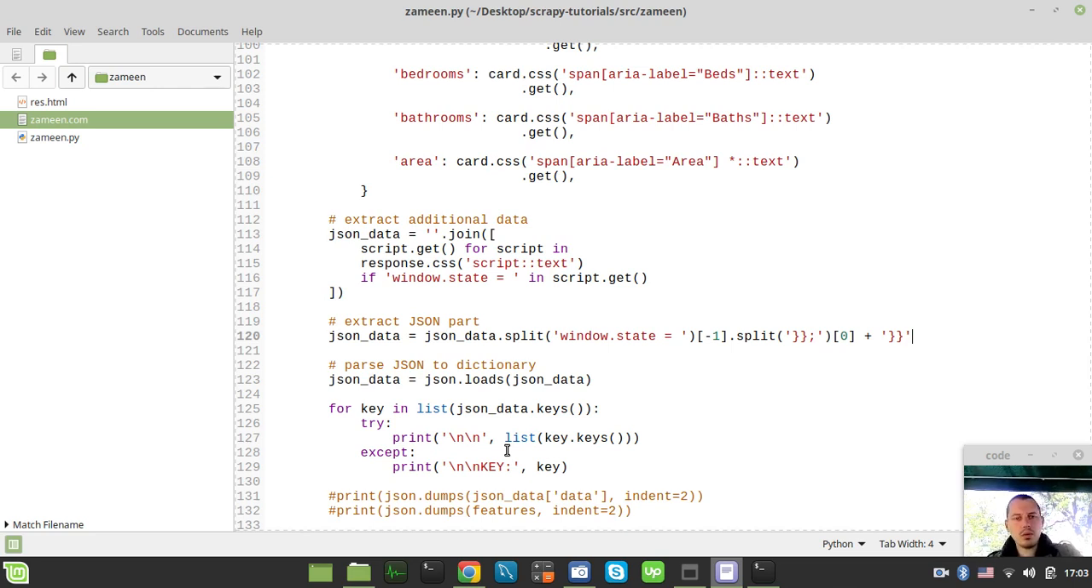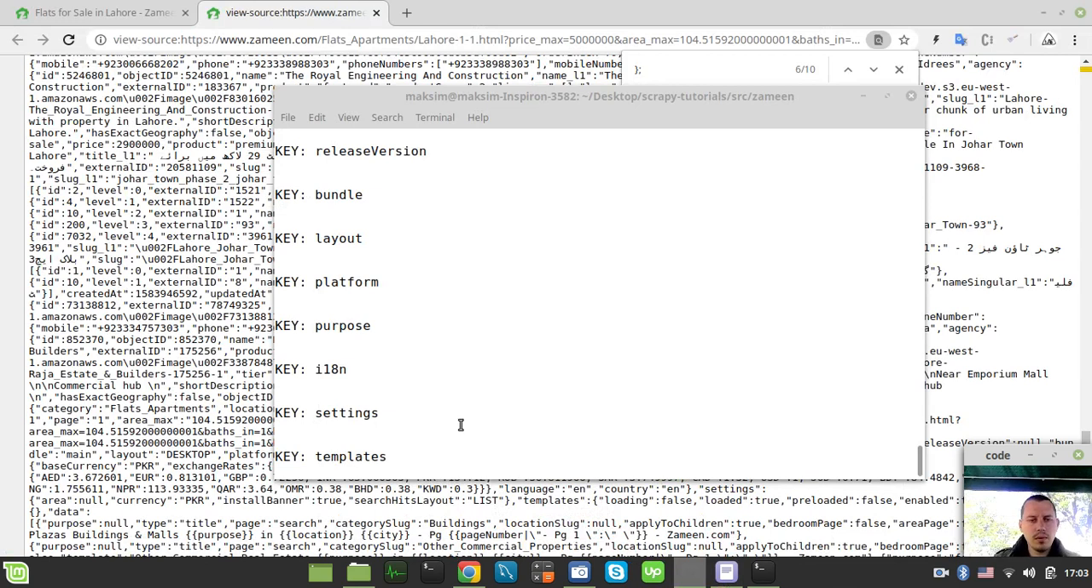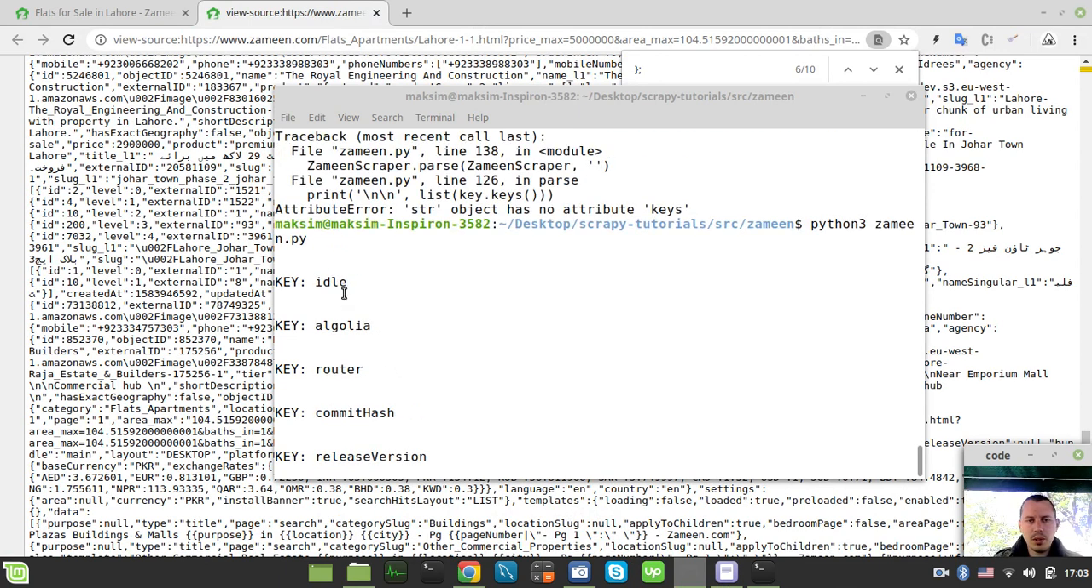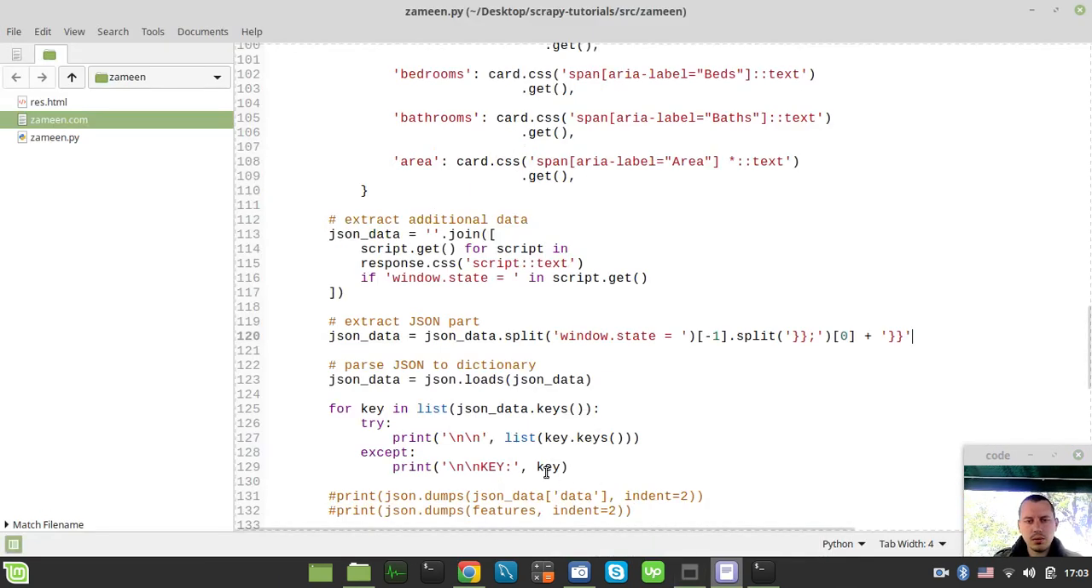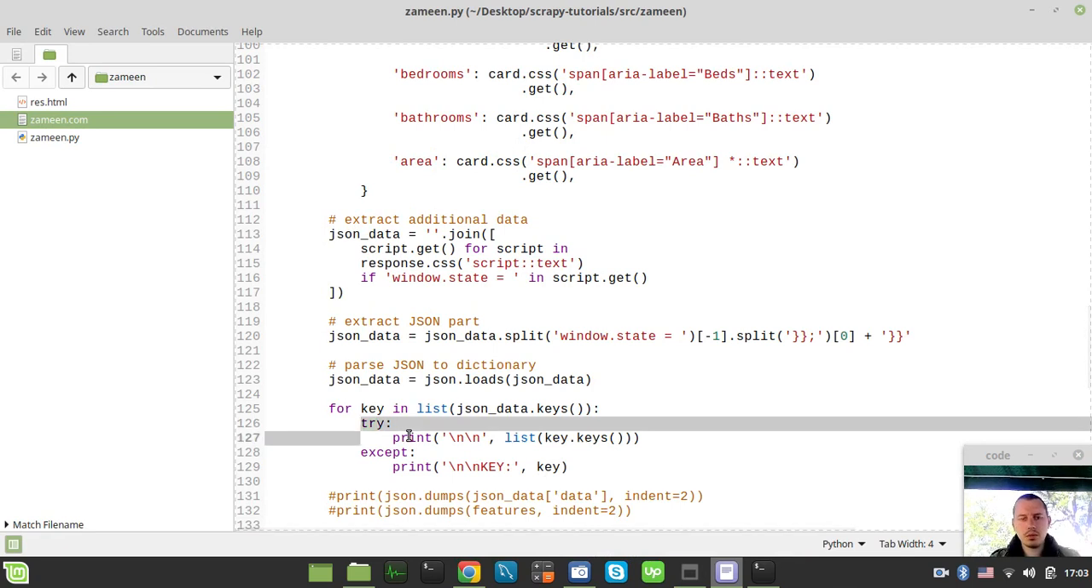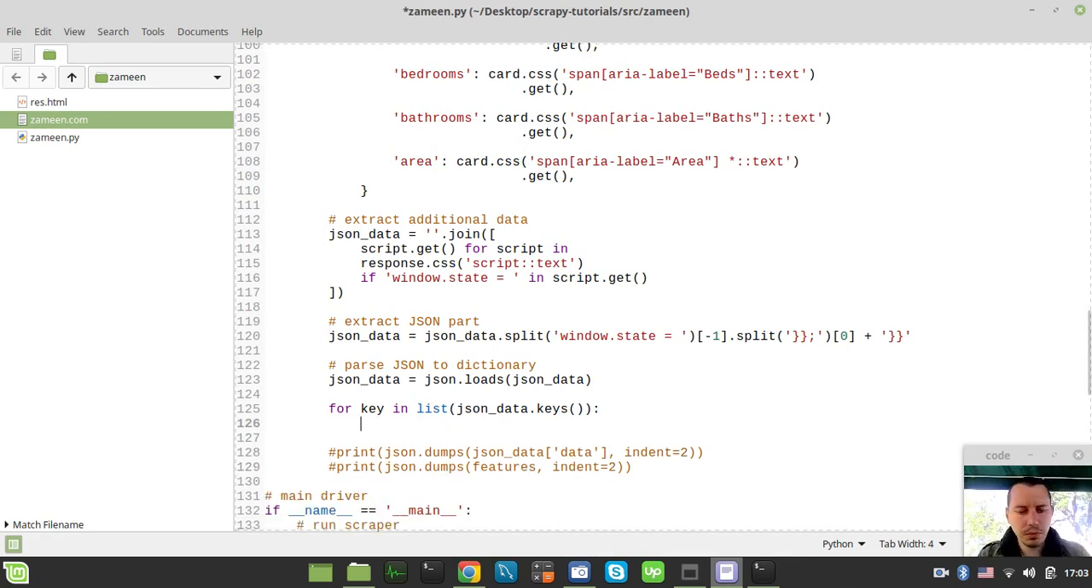But hold on a sec. What's the name of? So we need to use this key. So just let's go again from scratch. So print JSON data referenced by the key, right? And now I just want to print the keys. Yeah, now this should work.